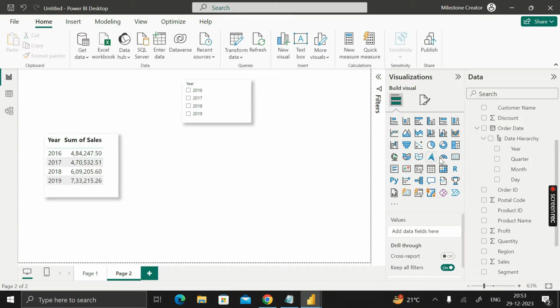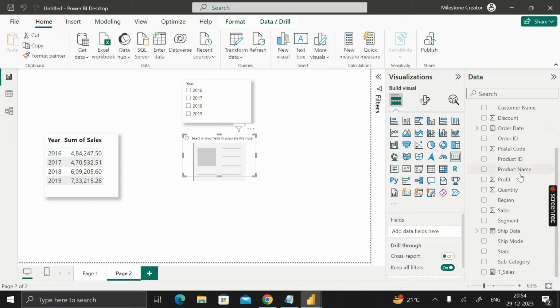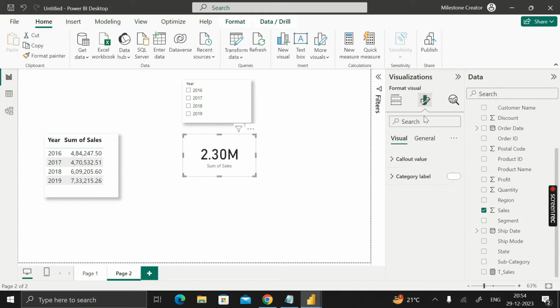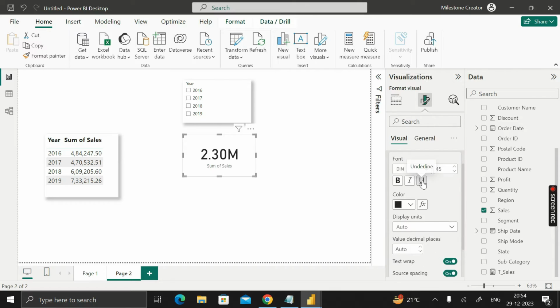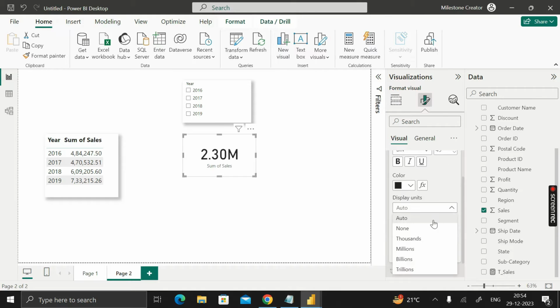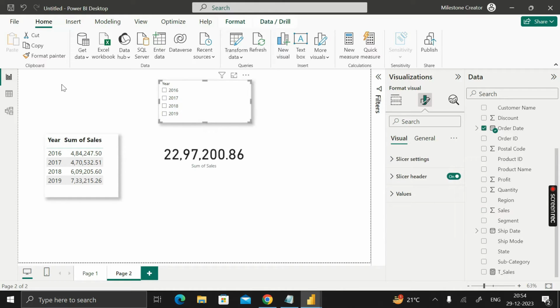Then create another card visual. This is called a card visual. Click on it, put it over here, and in this card visual we are going to show the total sales value. Drag the sales column into the fields section. Here you can see the value, but I don't want to see it in unit form, I want to see it in normal form. So in place of display unit, make it none. Again copy the format painter and put it over here.